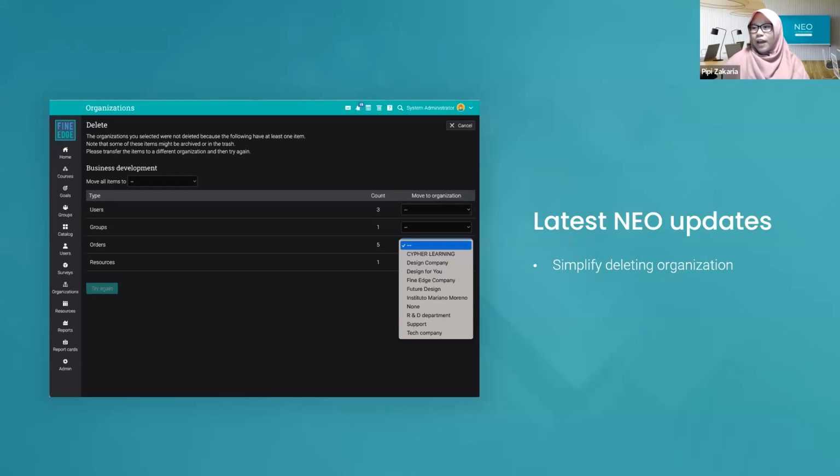Next, we also have a simplification in deleting organizations. If you already use our organization features in NEO, when you wanted to delete a certain organization, you could not do it if there were still some items in that organization, maybe a course, maybe groups, or maybe students still inside. So our new update will allow you to delete it, but before deleting, you can transfer the existing items in that organization to another organization first, and then delete it. So it will be easier for you not to go to each part again and transfer everything before deleting. You can do it now on one page only. So it will be easier for the administrator especially.